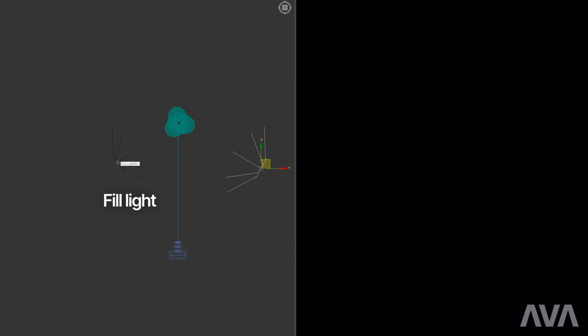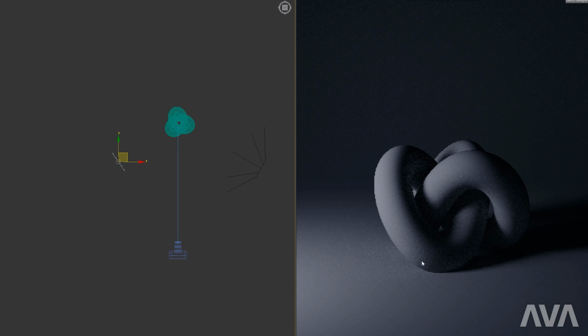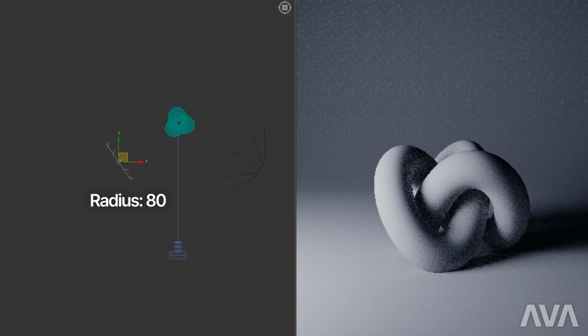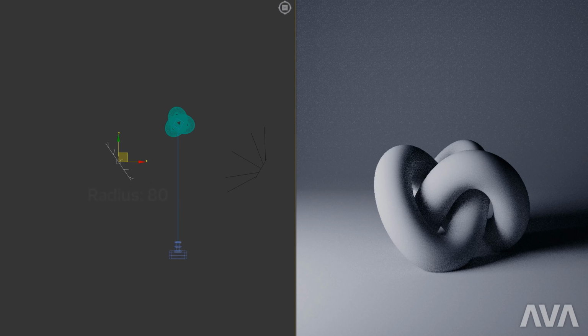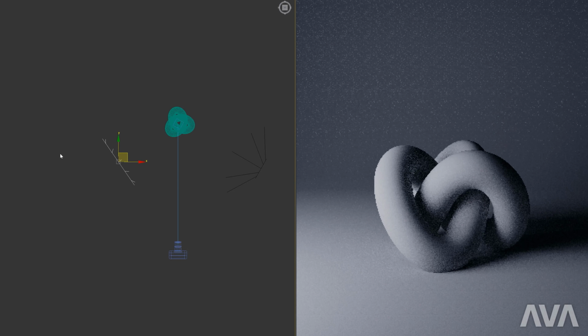Now, this is the fill light. It's not as strong as the key light. We can also make it larger and move it away from the object to make it softer. Its purpose is to lighten up the shadows. It cannot cast its own shadows when both lights are on.